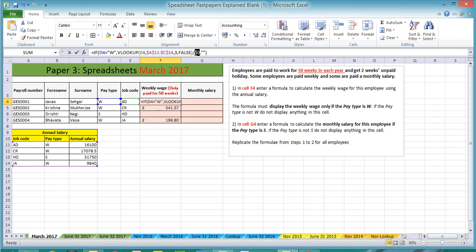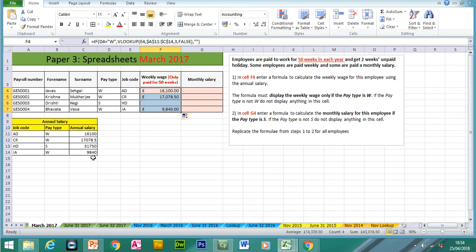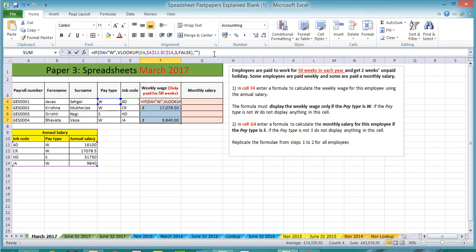Now let's say, for example, if I delete that /50, we've just received the annual salary. This is not what we wanted. Some people might do /50 on the outside, and it's going to work for all of them apart from this one here, because you can't divide a blank space by 50. So that's the reason why we have to have 50 after the VLOOKUP and before the false.